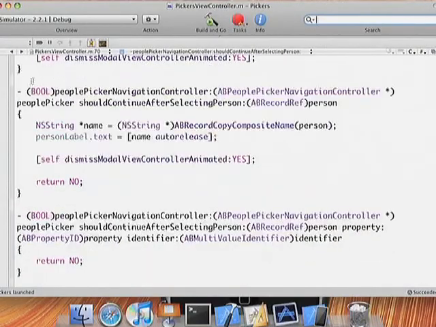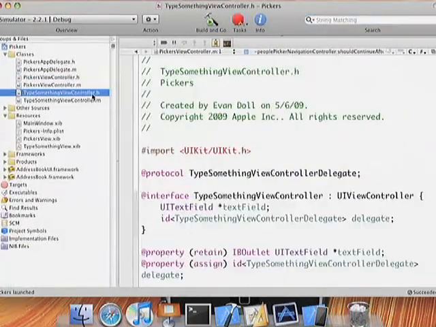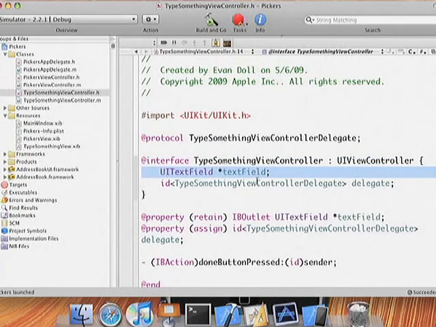So let's take a look here at this type something view controller class. I declare it's a subclass of UIViewController. It's got a text field, and it's got a delegate, because if you've got a delegate, you need to refer to it somehow.